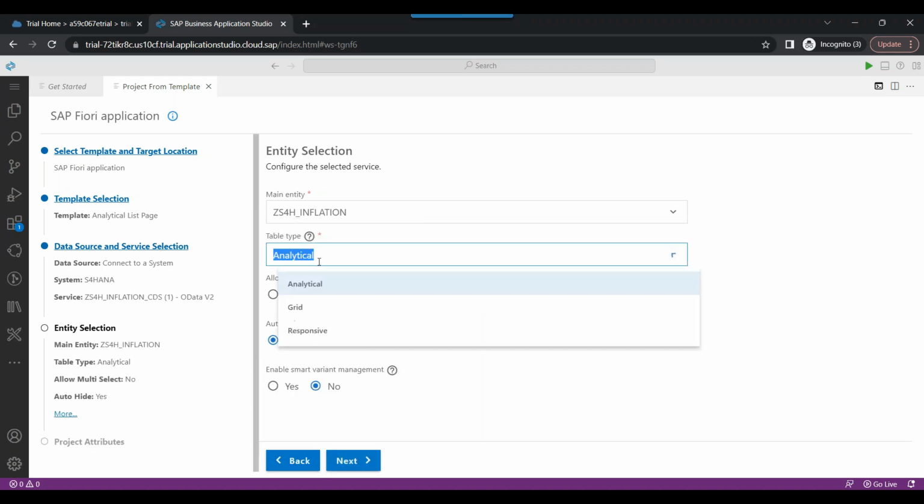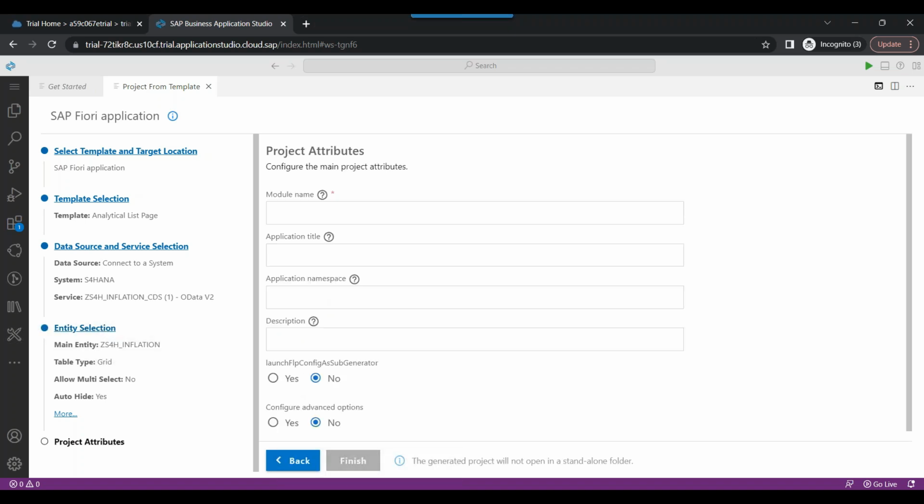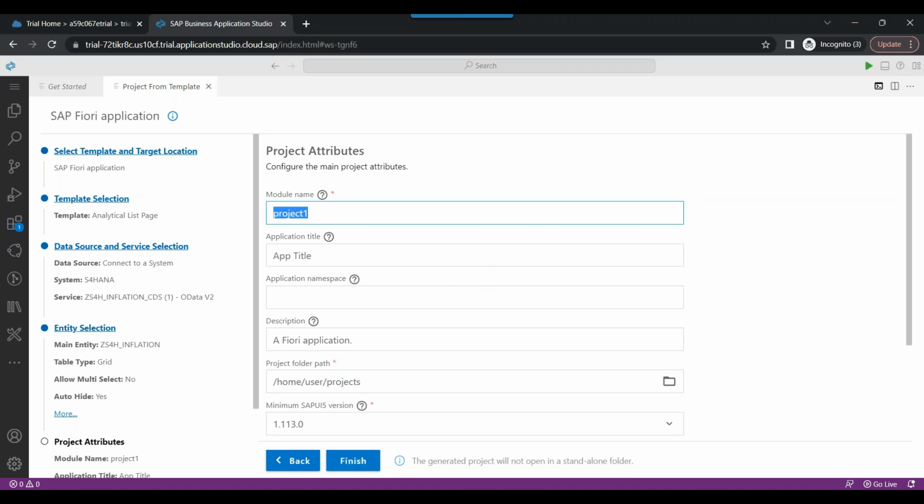We want to build a table of type grid table. We do not allow multi-select. So you see all of this is part of a template. The template will automatically generate the entire application for us out of the box. So now I can just give the name of the project which I would like to create: Dashboard. We can specify the application title. Let's give it an inflation dashboard.